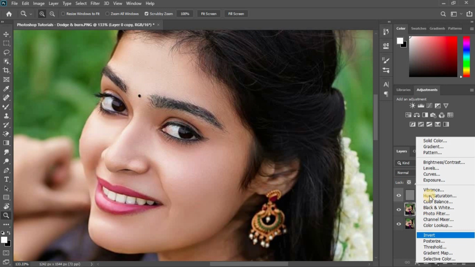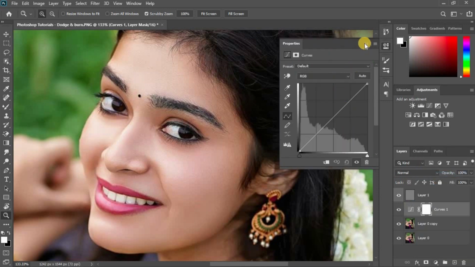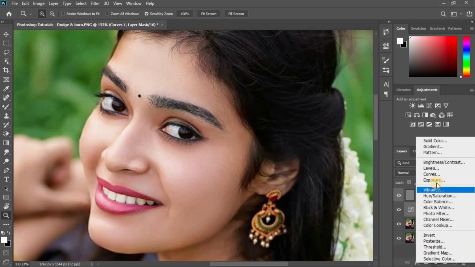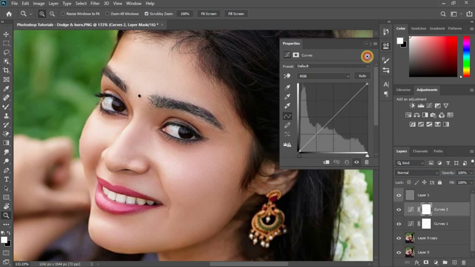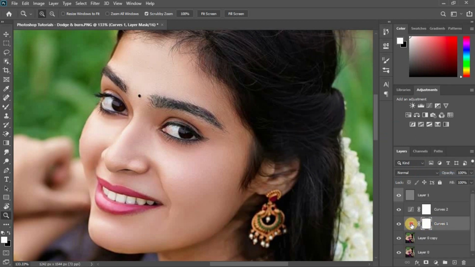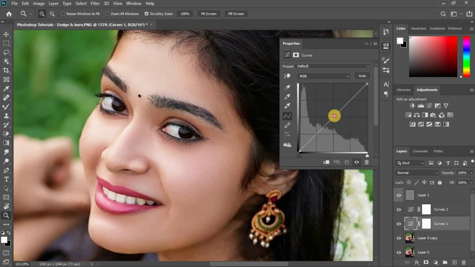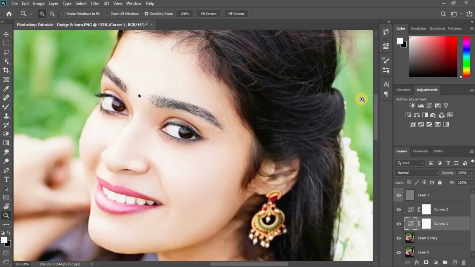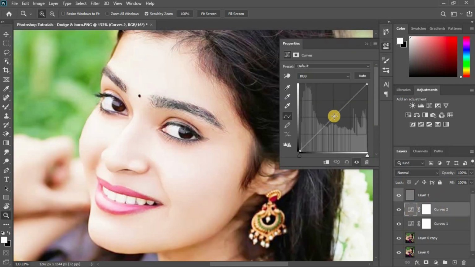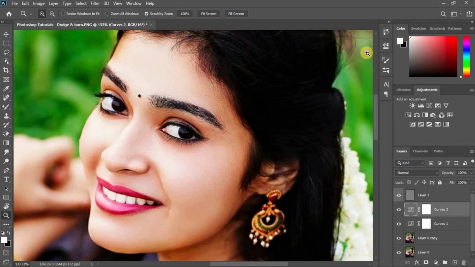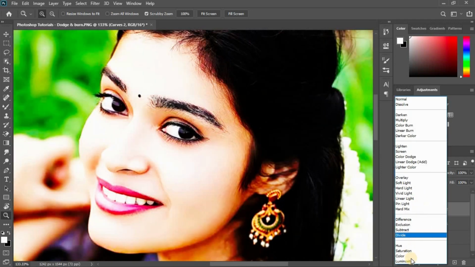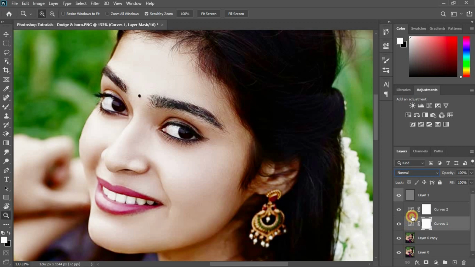Go to an adjustment layer. Select Curves. Create two curves. In one curve, slightly increase the level, and in another one, decrease the level. Now change both the modes to luminosity.